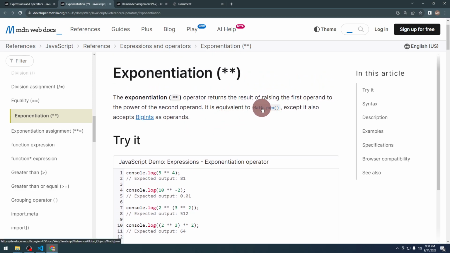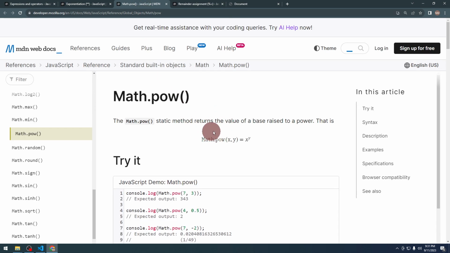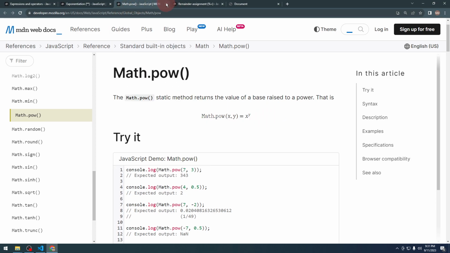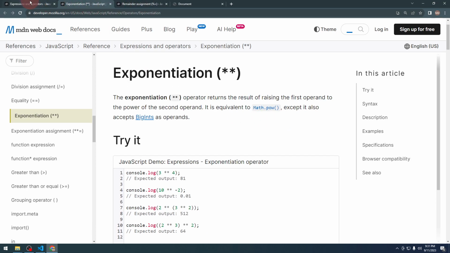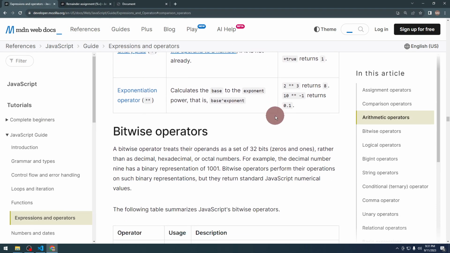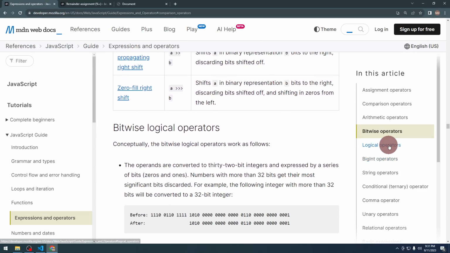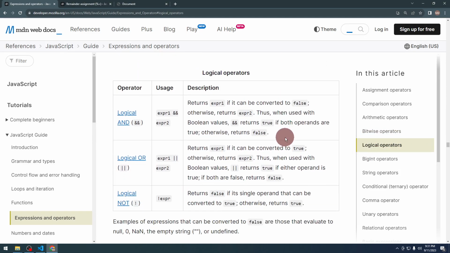So it is essentially equal to Math.pow, which returns the value of a base raised to a power. So it is raising to a power. It is a bit advanced for now. Let's skip this and go to the next one. Bitwise operator. Okay, this is not needed for now as well. Let's move on to the next part.